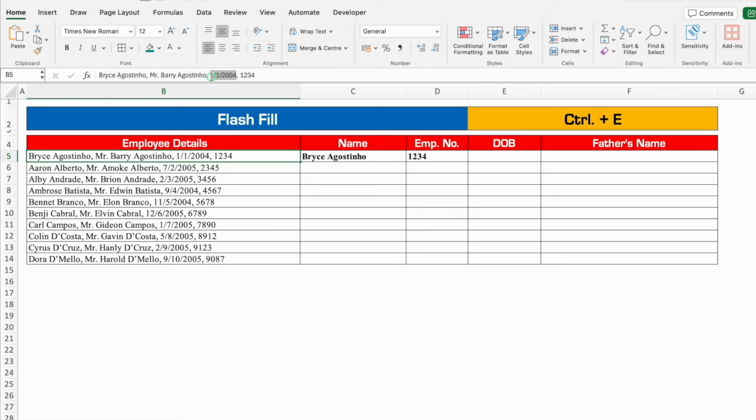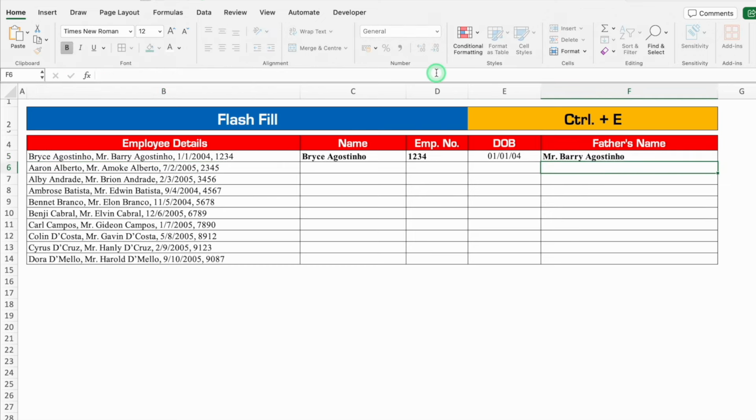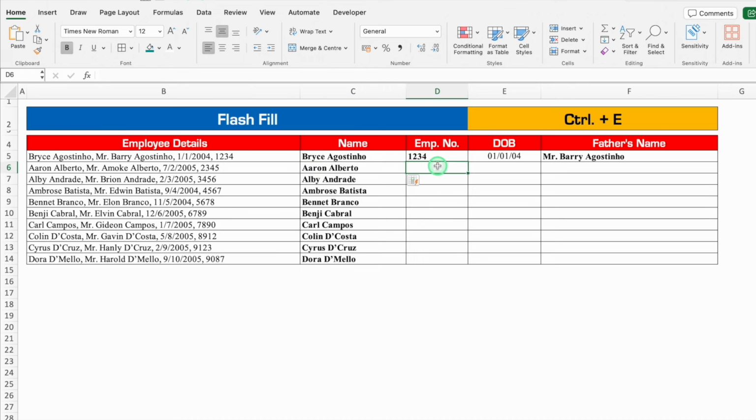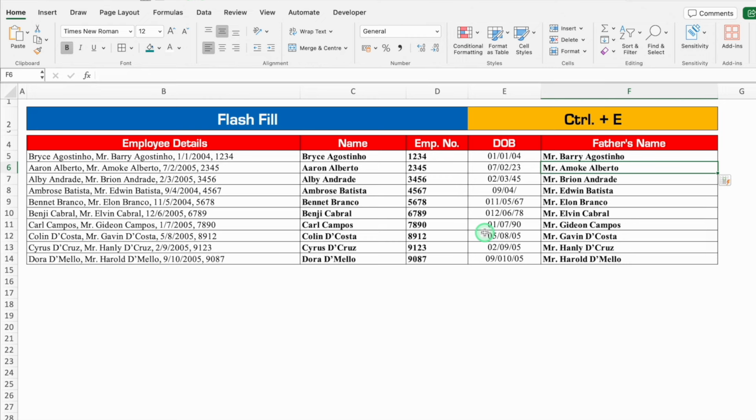I'll copy this. Ctrl+C or Command+C and we'll paste over here. Ctrl+V, Command+V, enter. Father's name. Father's name is in center. I'll copy this. Ctrl+C or Command+C and we'll paste over here. Enter. Now I'll click just under name and we'll press Ctrl+E. Employee name, Ctrl+E. Date of birth, Ctrl+E. And father's name, Ctrl+E. So all the data got filled up within seconds through flash fill. Let's see another example.